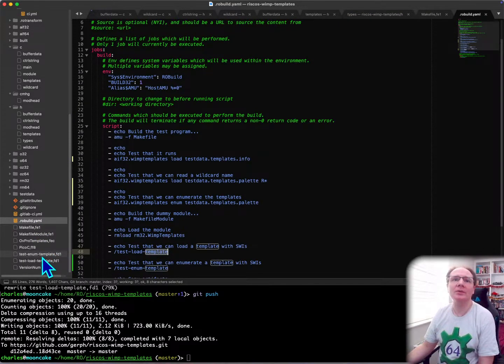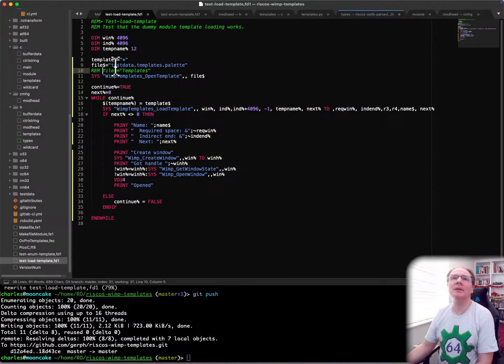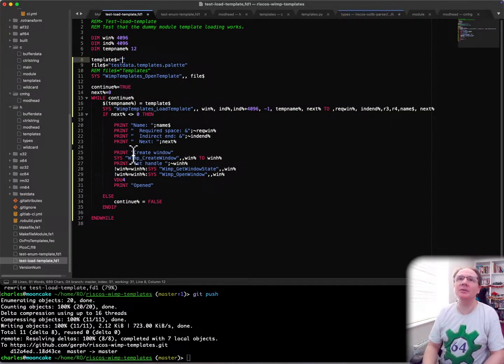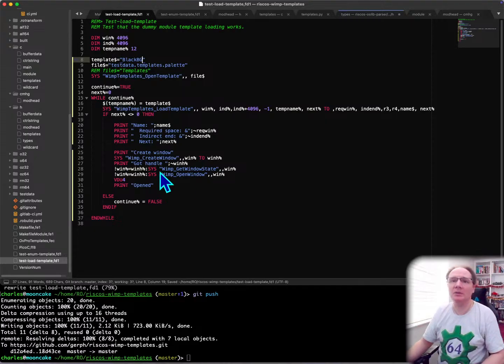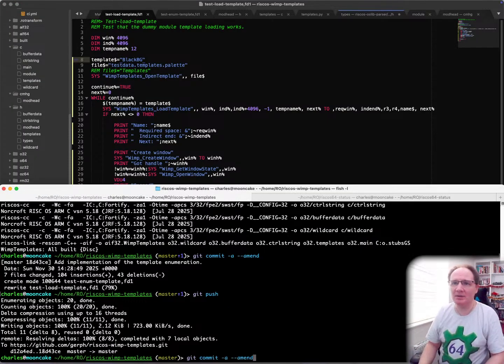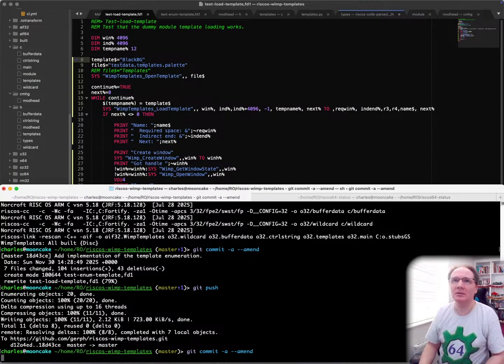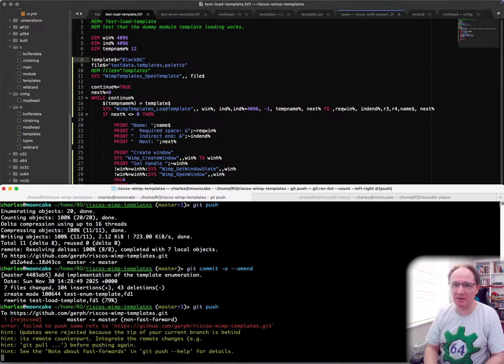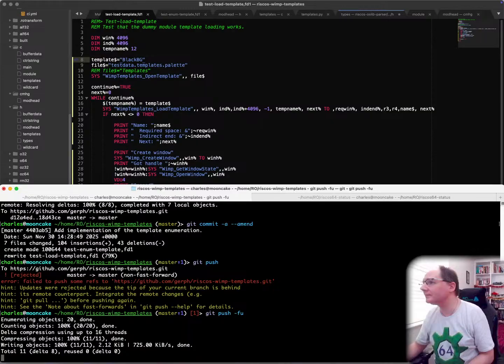Load template probably should only ever go for one of them. So we go black BG. There, we should only load that one. Let's just commit that. I could probably parameterize the code here, but not a big deal right now. Push one down. Oh, so push minus F.